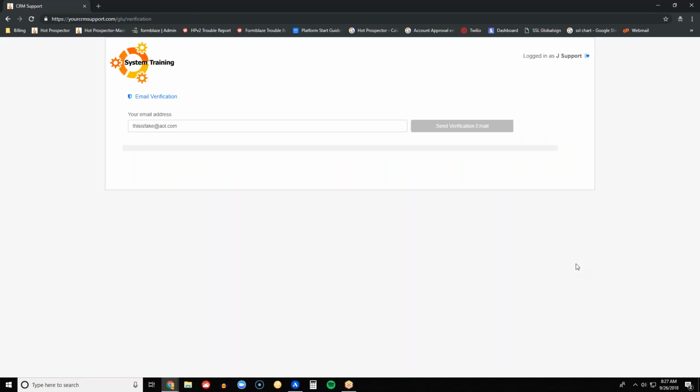Okay. So once they've created their account, it takes them to this area where they have to verify their email. And then after they verify their email, they need to verify their phone number. So if somebody gives you a fake email or fake phone number, we did this so they can't get access to the system.